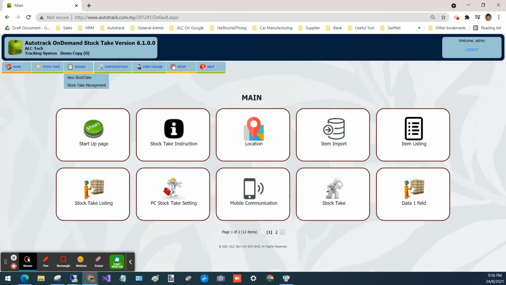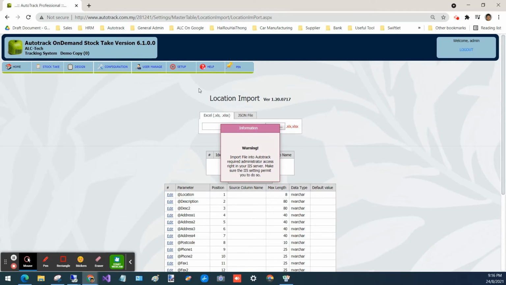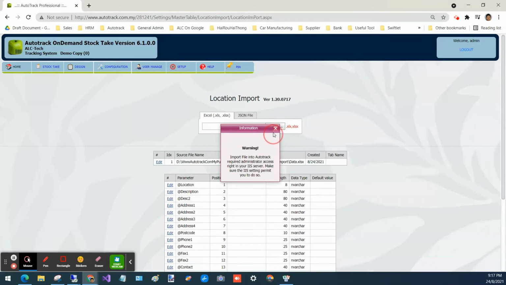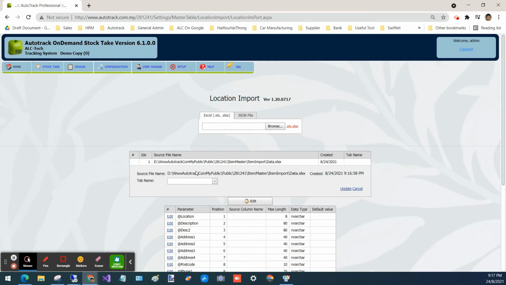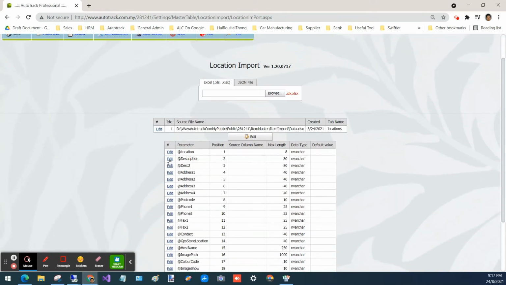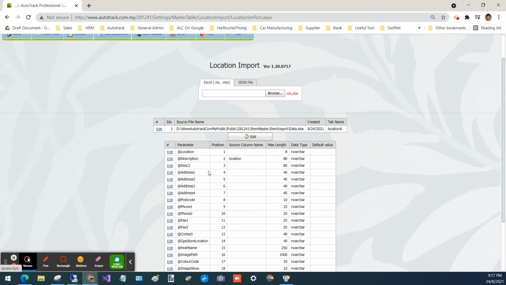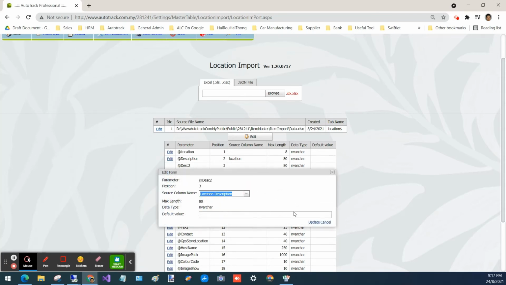Okay, we can also import the location by using auto-generated location codes. Let's see. We import the data. Location. So we leave the location empty. We map the first location description to location and description 2 to location description.